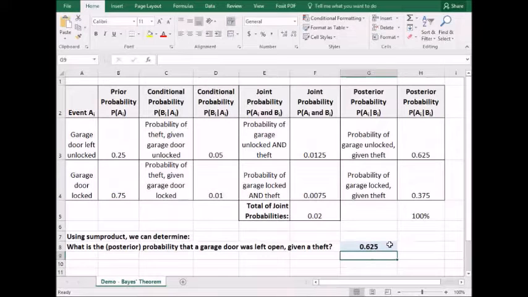In this video, we have demonstrated how to set up Bayes' theorem using a table format and using sum product.